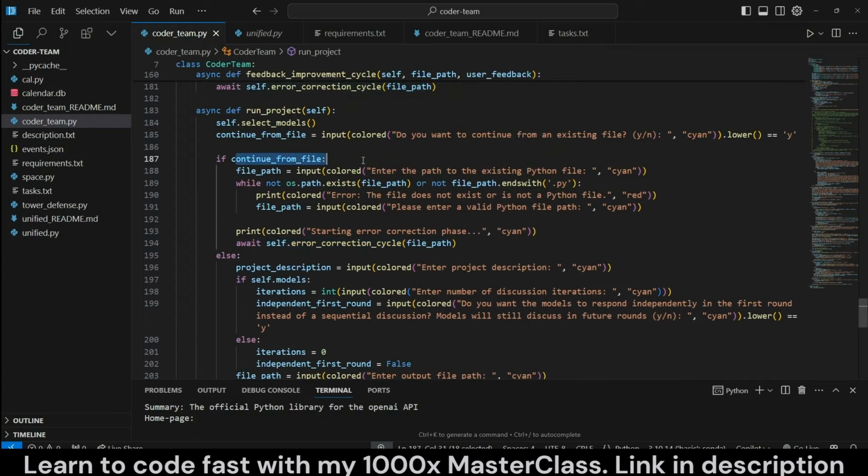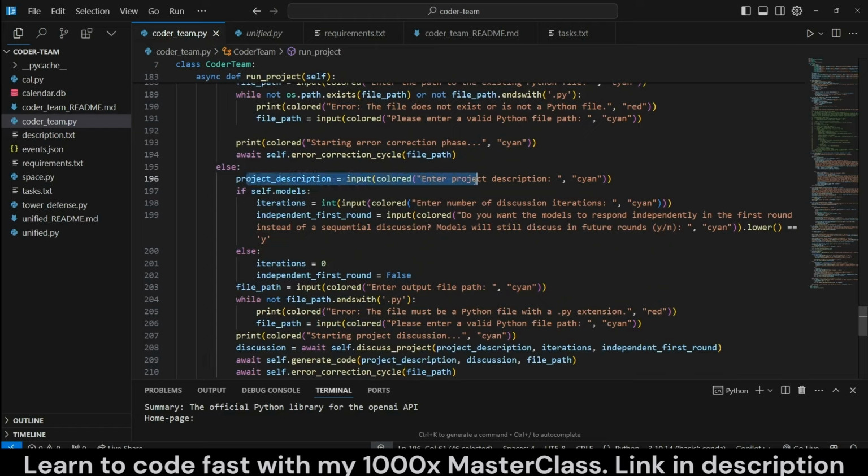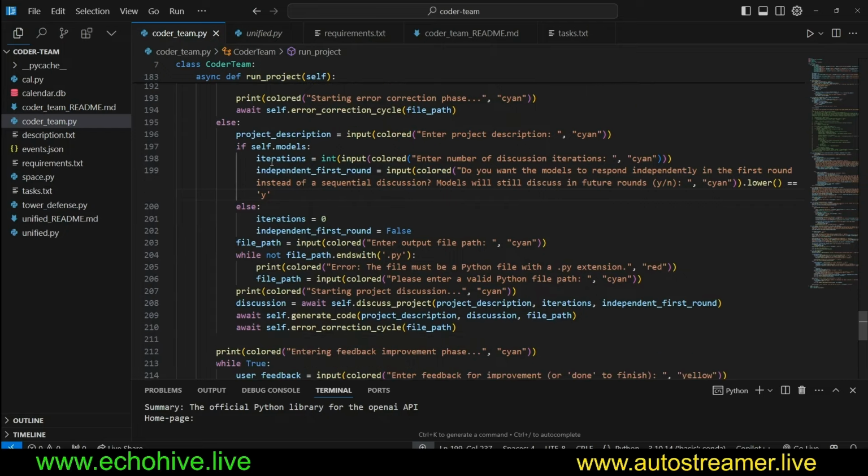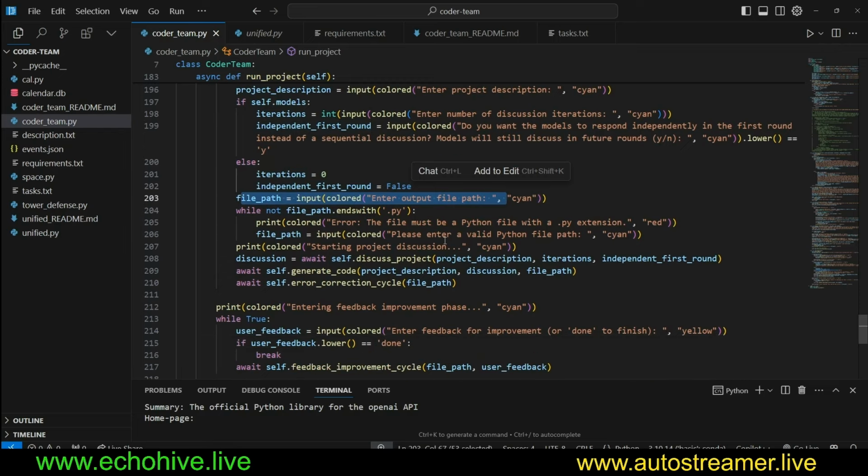Otherwise, that means we're not continuing from the file. We get a project description, and then we ask for how many iterations of discussion for planning, and then we ask if the models should respond independently in the first round. This is if the user has specified models. Otherwise, there are no models, and then independent first round is false. Then we ask for the output file path.